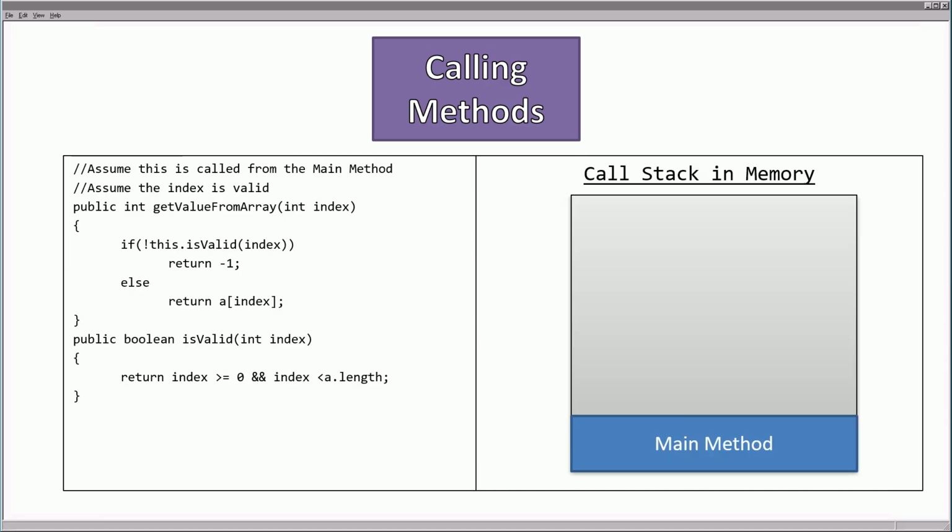Now, in order to go in more detail, let's see how this works inside of memory. Now, as you can see over here, we have this thing called the call stack, and the first thing that's in this call stack is called the main method. This is the entry point for our program that is calling the rest of these different methods. Now, what we're going to assume here is to the left, we have two methods that are defined. And getValueFromArray. This is called from the main method.